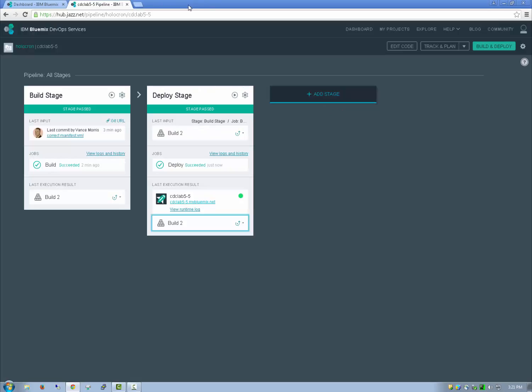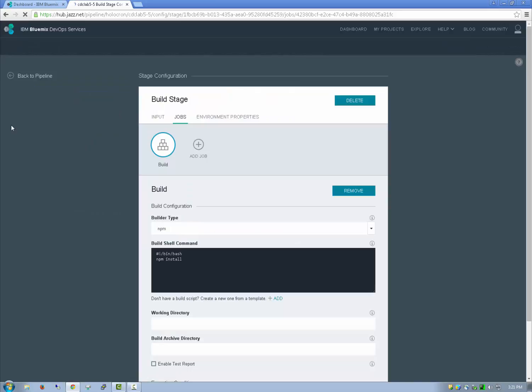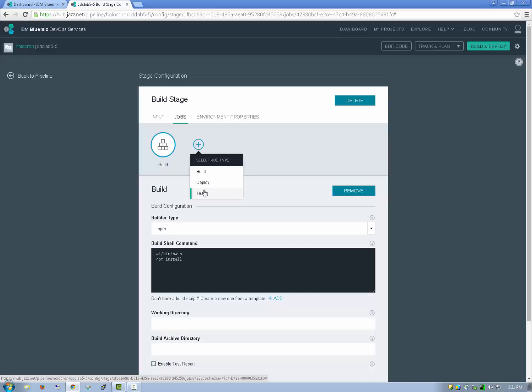Next, we'll configure a test job and modify the pipeline to execute this job. Return to the DevOps Services Build and Deploy Pipeline Overview and click the Stage Configuration button on the build stage, then click Configure Stage. Click Add Job and select Test. Accept the default configuration for the test job.